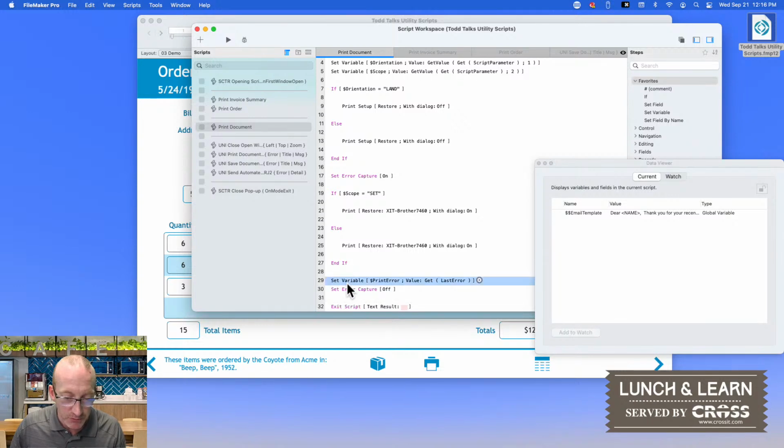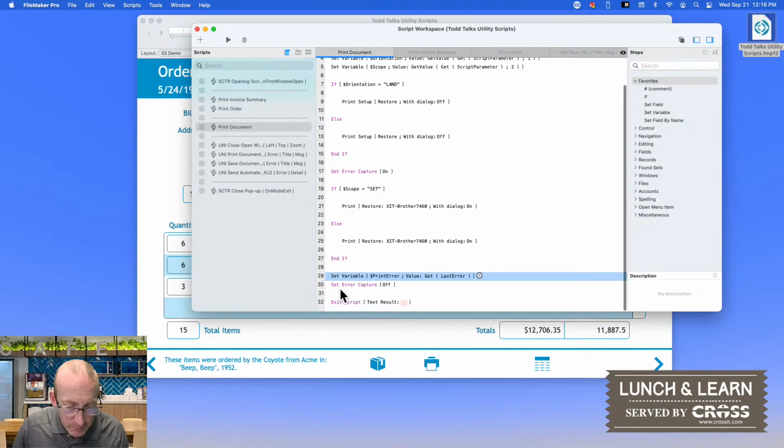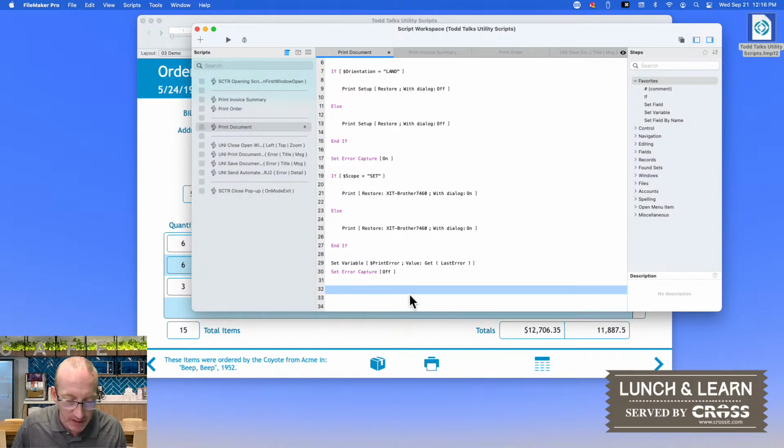Well, we've captured the error here. Let me get rid of this window so you can see it well. So we've got our set variable here. So we're capturing that error, but now let's go ahead and do something with it so we can send a result back to the user.